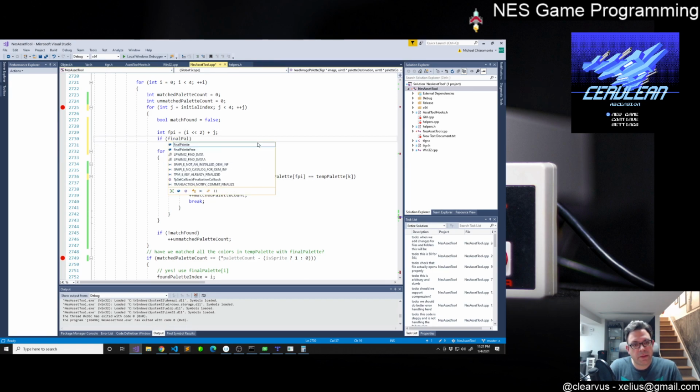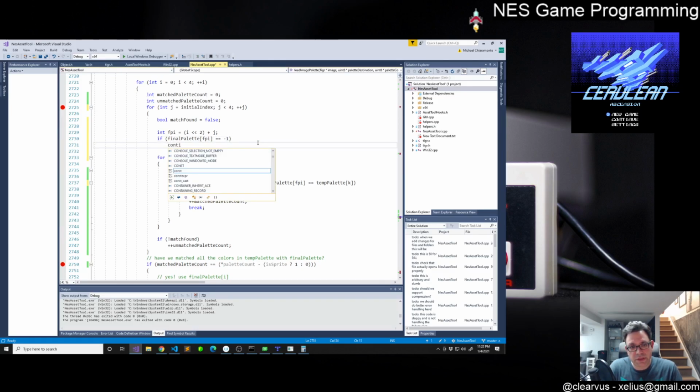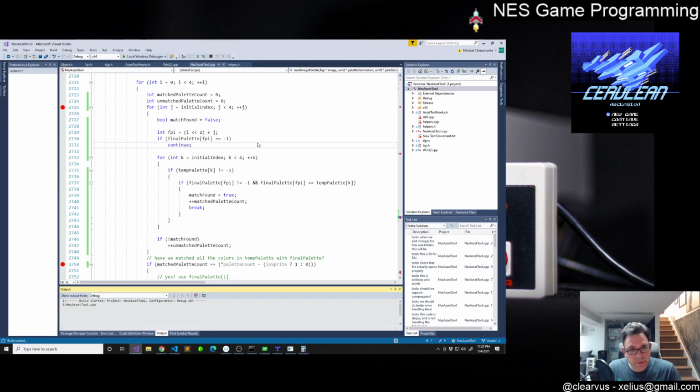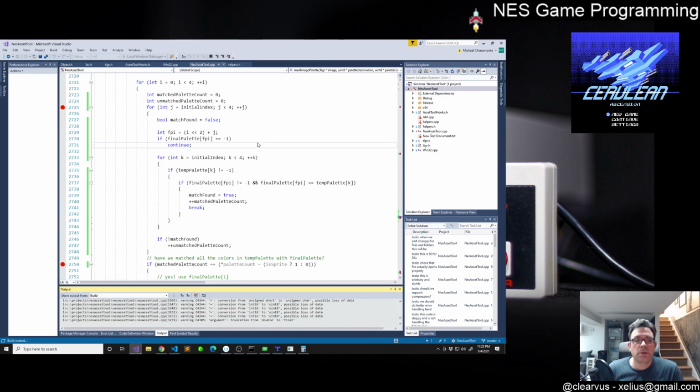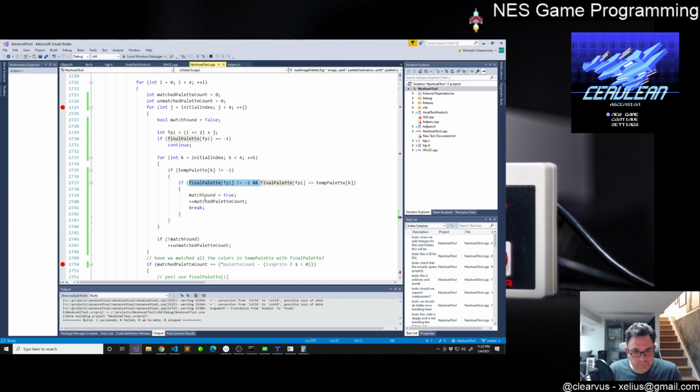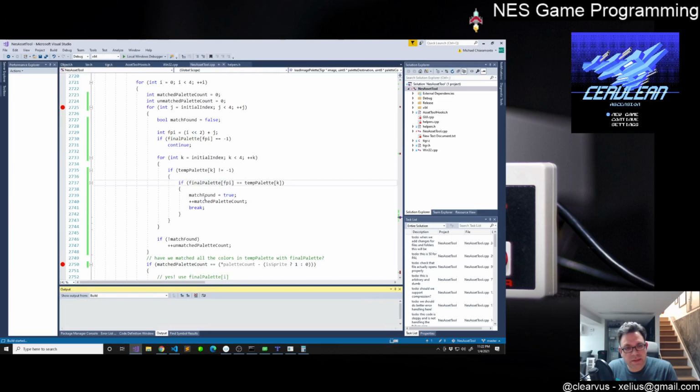If final palette FPI is -1, right, like if there's no value in the final palette, then just continue. Because there's no color to match, and there's no point in even checking because we're never going to find a match there. And so then this can go away because we're already checking that. That's a redundant condition check, which is unnecessary. Okay.